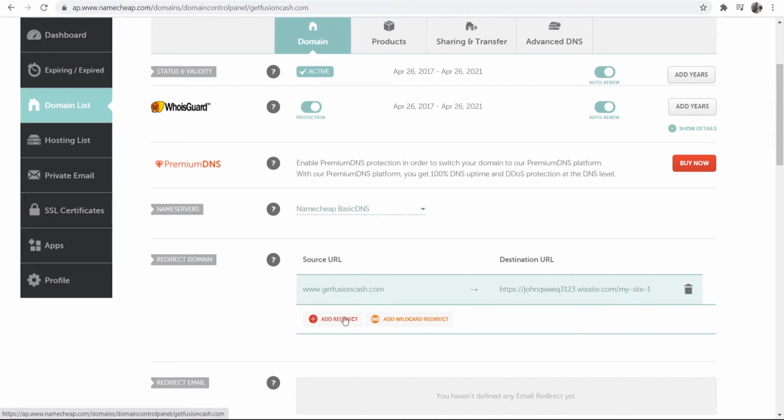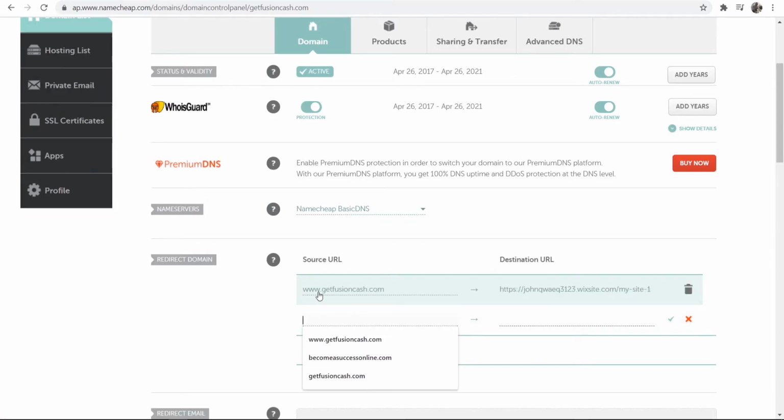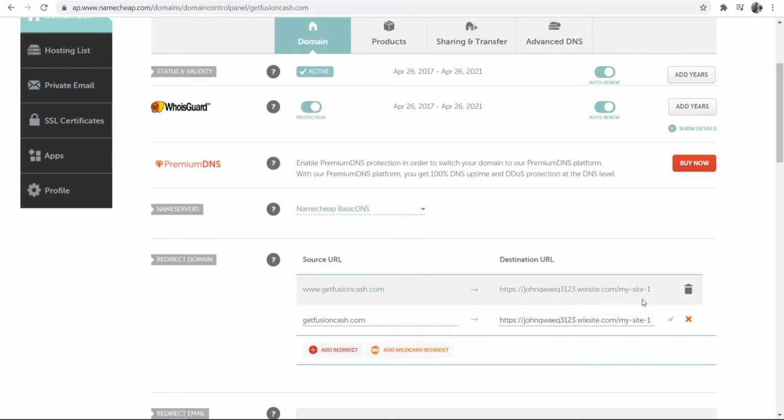Now we need to do this one more time. So you've done www. in your domain. Now you just want to do yourdomain.com. So for me, that's getfusioncache.com. And then again, paste in the same link. Now we've covered all bases.